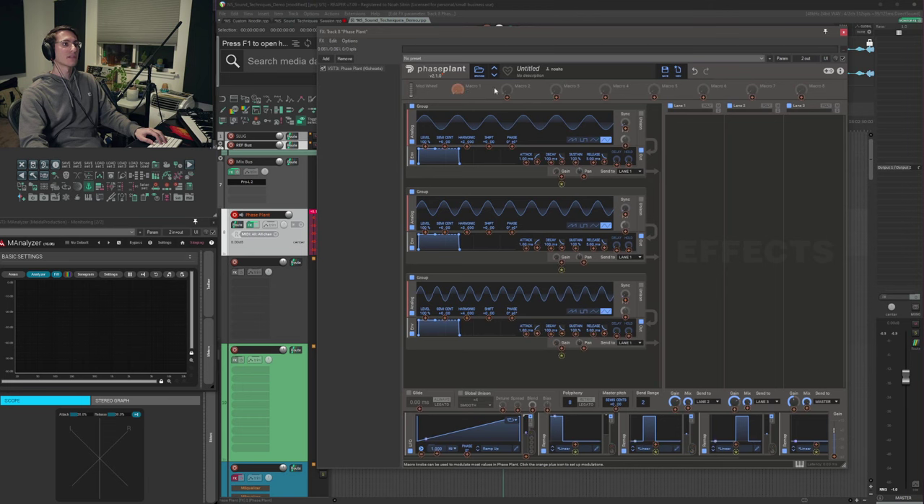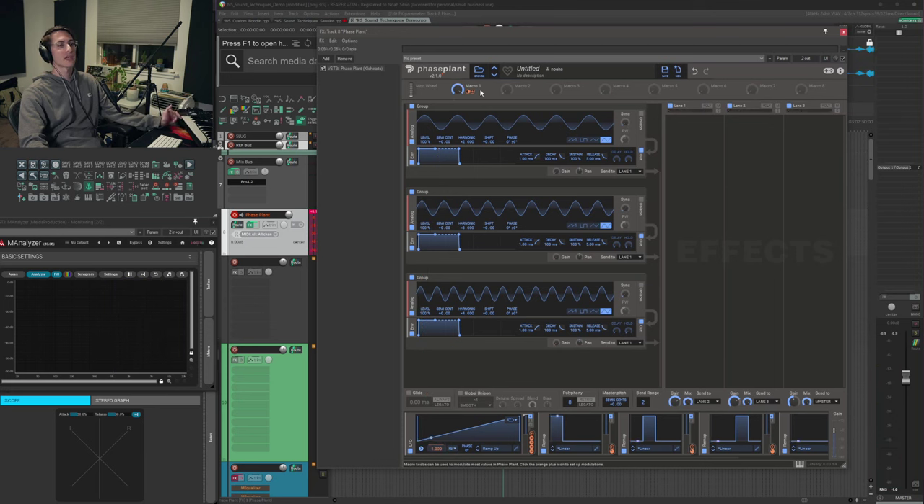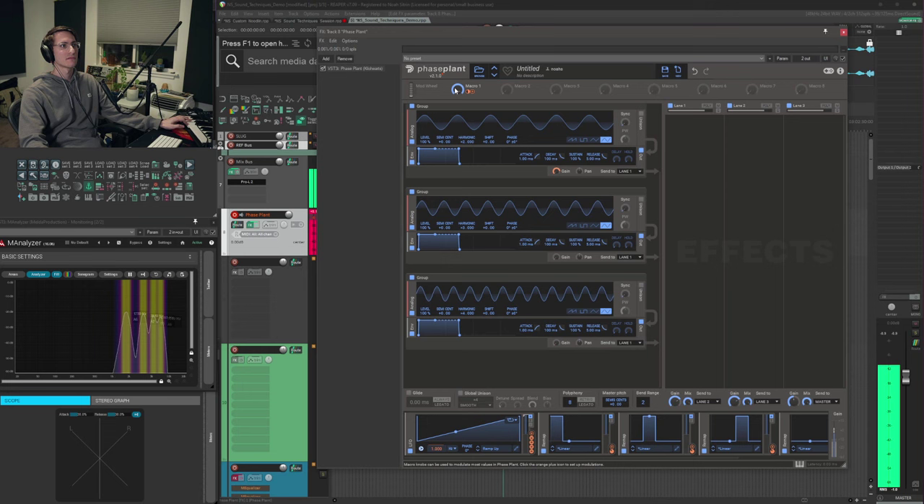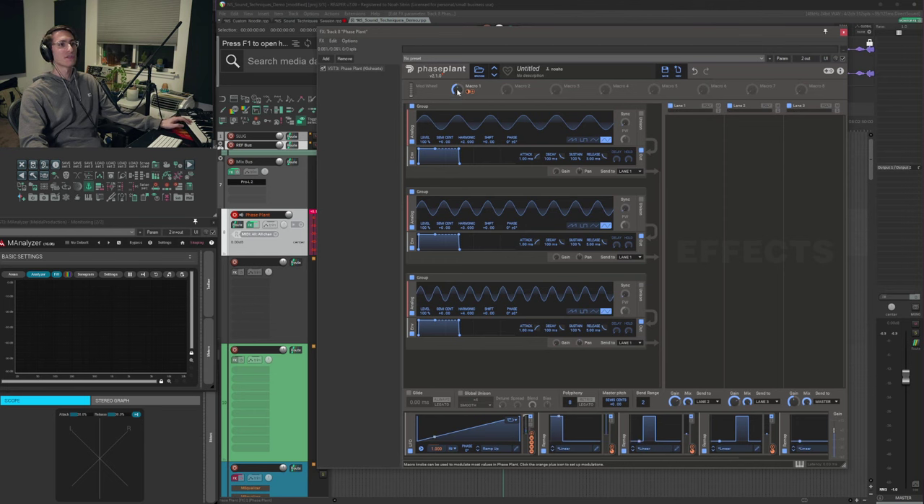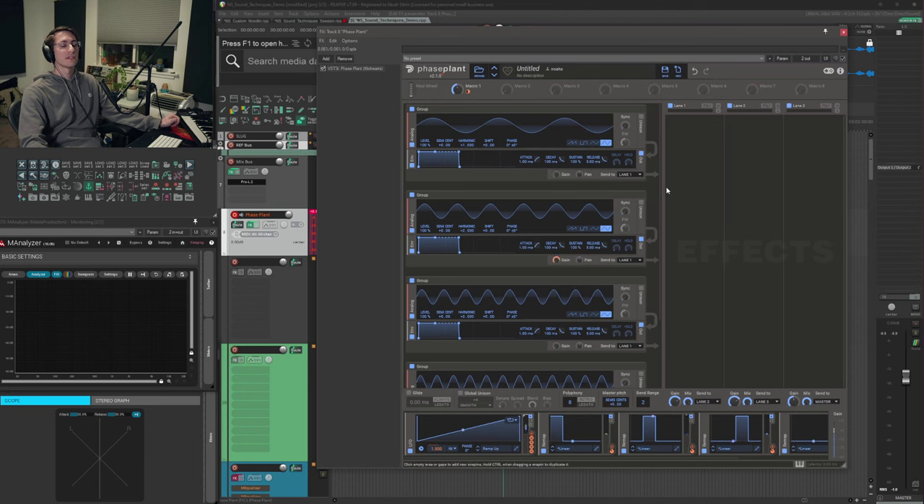What I'll usually do next is map a macro control to the speed of this LFO right here. Turn it up all the way and see how that sounds. We essentially want that to be the fastest cascade that's useful to us. I think about 50% is kind of the sweet spot. And that gives us a really functional range for that macro control. That's pretty much the core of the technique.